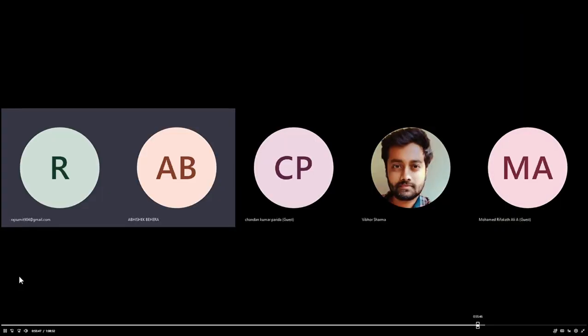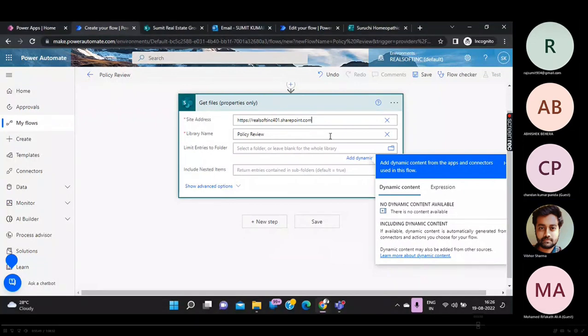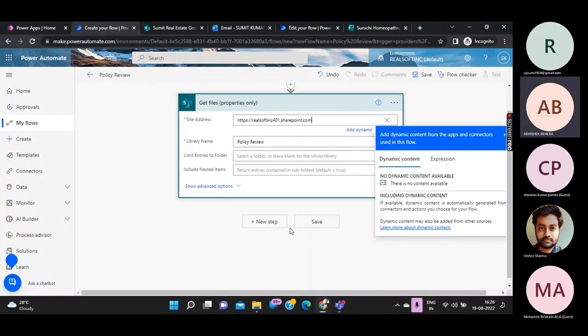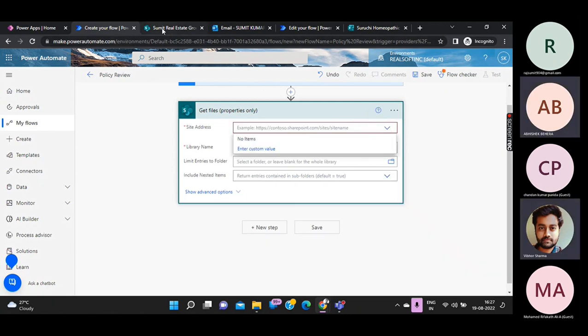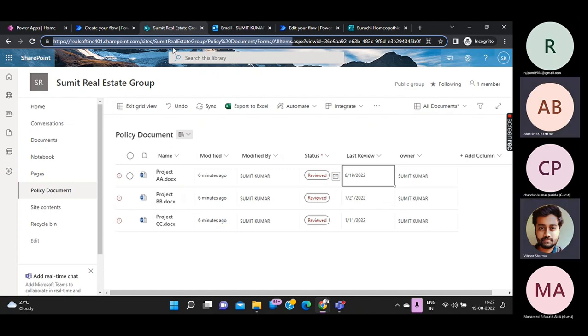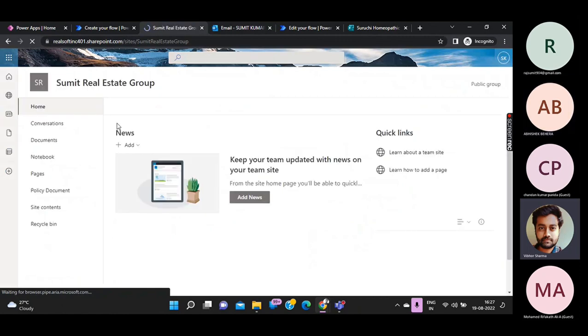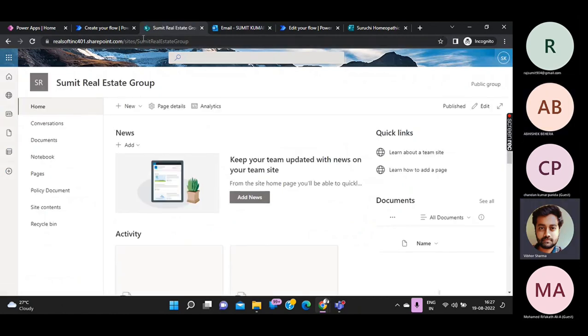Can I share my screen, sir? No, sir. No, it won't come. Remove the site address. It doesn't work like that. You need to have a site address. Yeah. Click on home. No, go back. Copy this one. Copy this URL. Yeah.